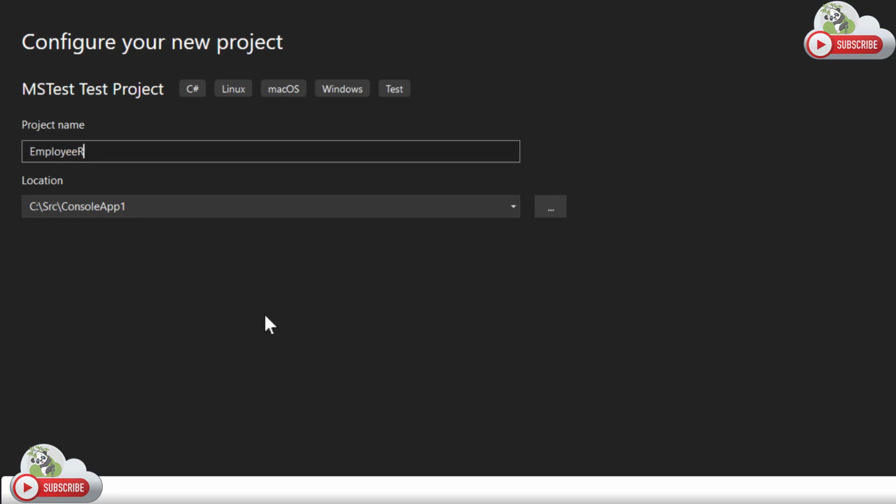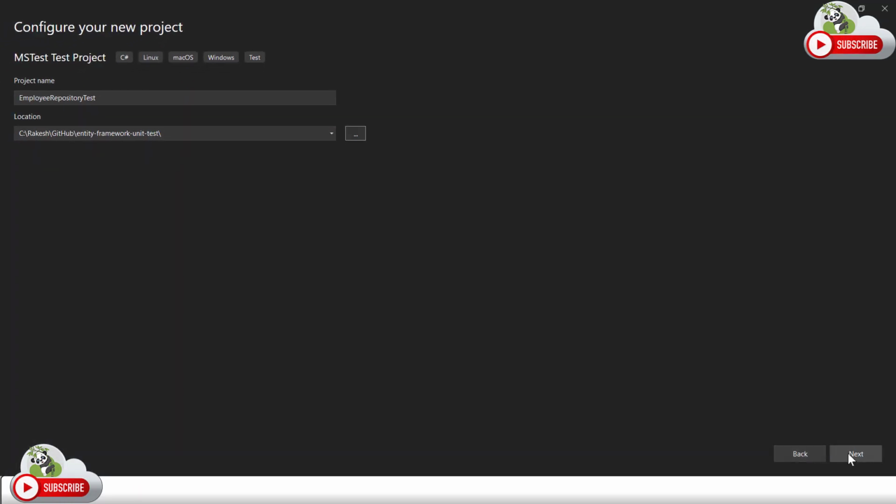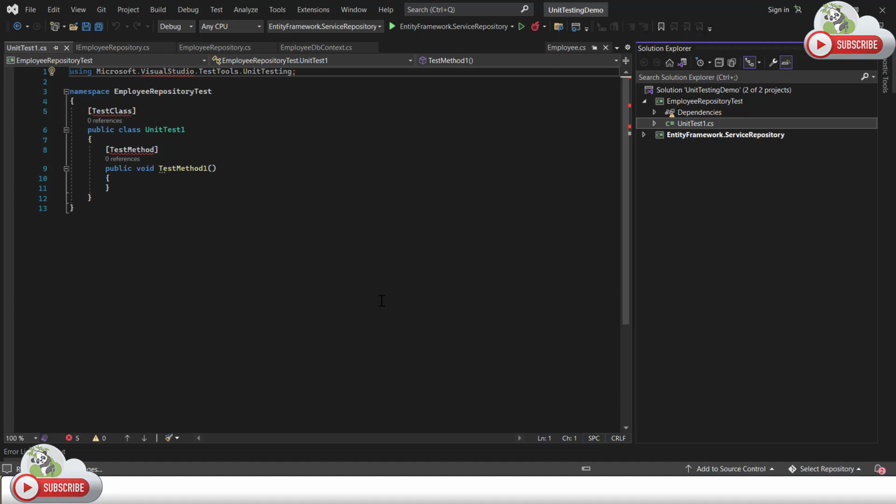employee repository test. I'll provide the location of my folder where I want to store the unit test cases. Click next, and I'm using .NET Framework 6. I'll click next, create. So this is my Microsoft unit test case project which has been ready.